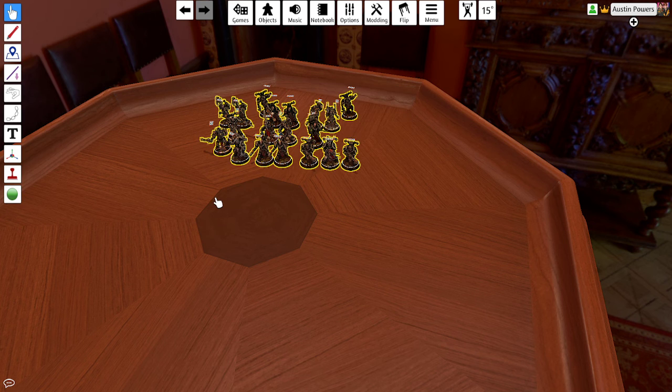That's something that a lot of people, when they start playing Kill Team on TTS, are not really aware of: that they can rotate their barricades. So that's just something to be aware of.